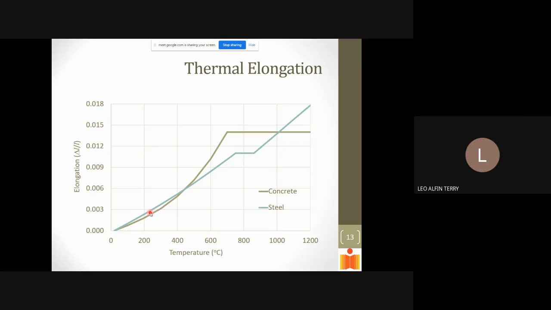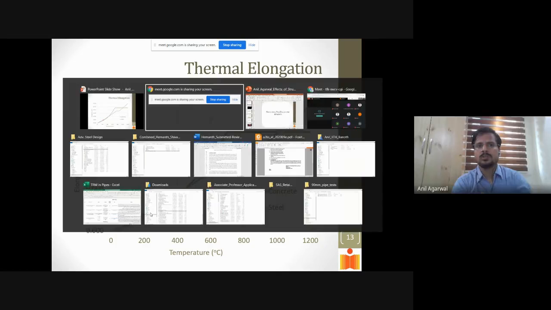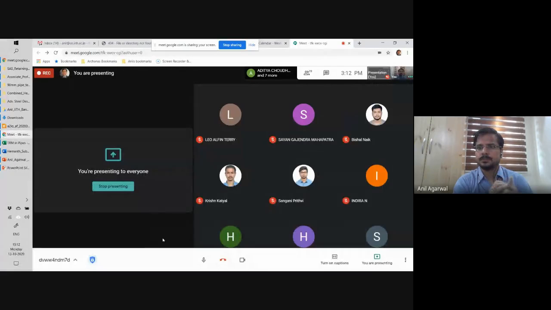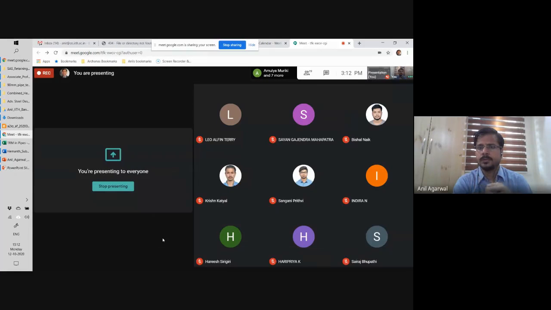Who is not familiar with that coefficient alpha, the thermal expansion coefficient? You let me know, I can explain.